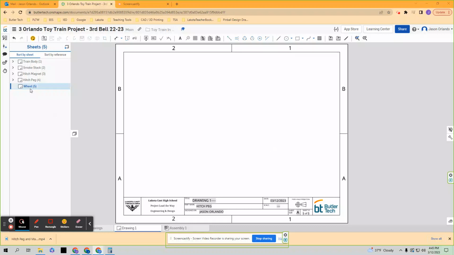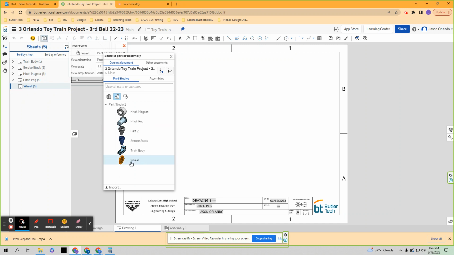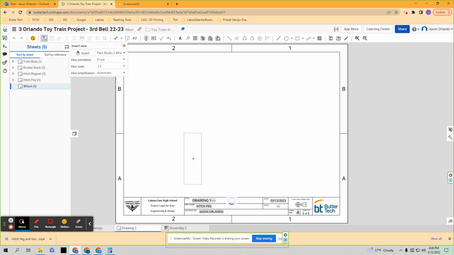And here we are ready to create another sheet. This is going to be the wheel for our Onshape toy train little CAD project. We're going to insert the wheel. I'm getting a preview right now.